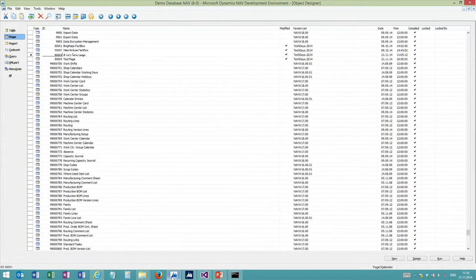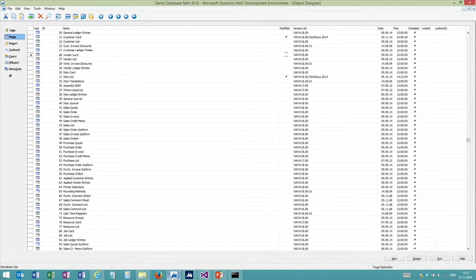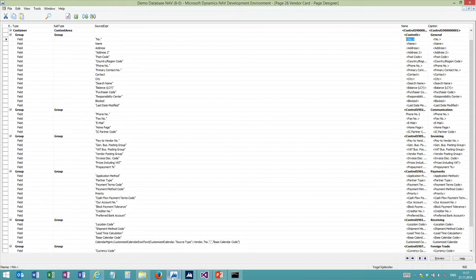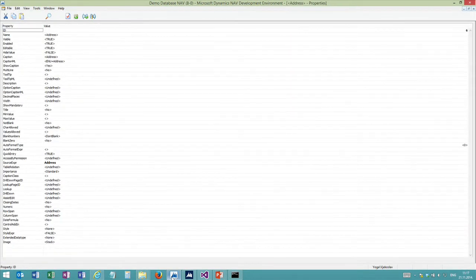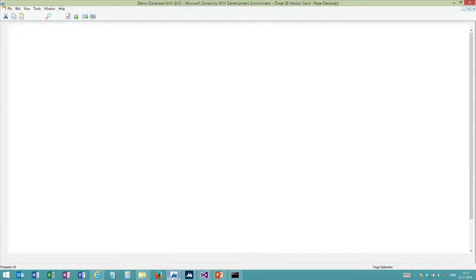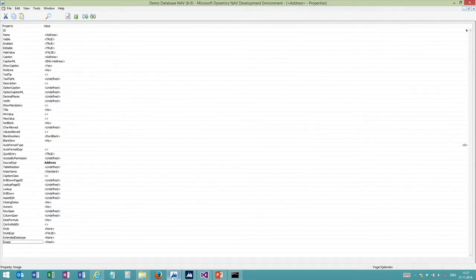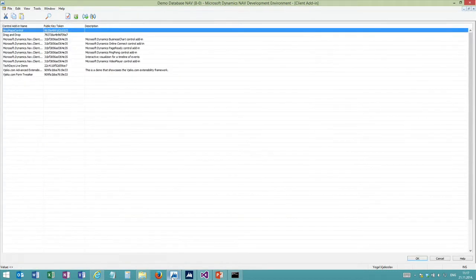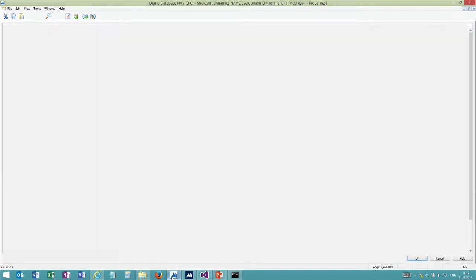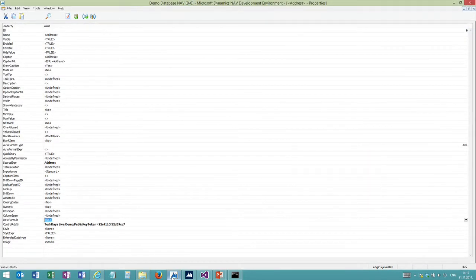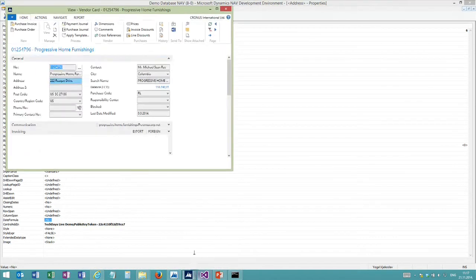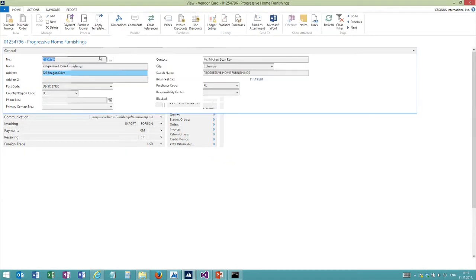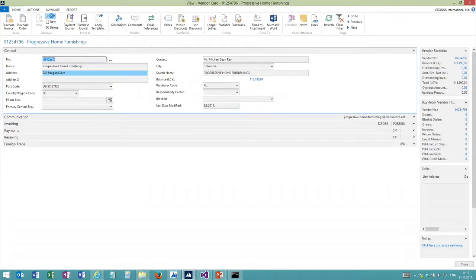Let me go to vendor card. And let's bind this to the address field. So I'm selecting the address field. And then in the control add-in property, I will select TechDays live demo. I'll save this. I will run the vendor page, and here I can see that my address text box is actually blue.